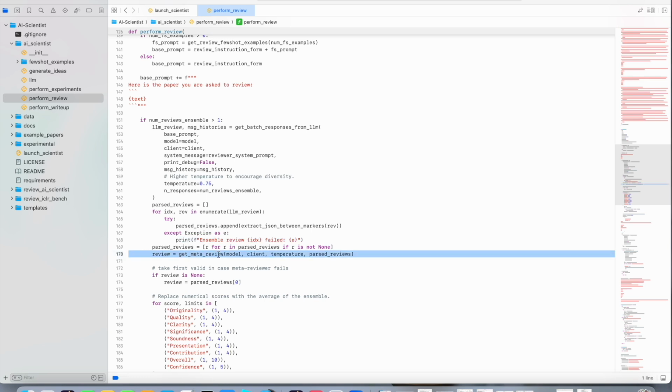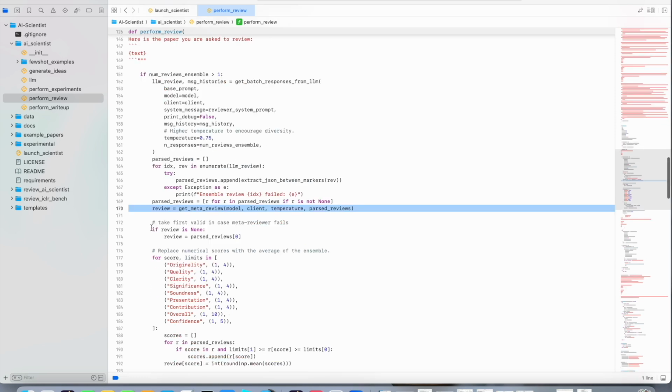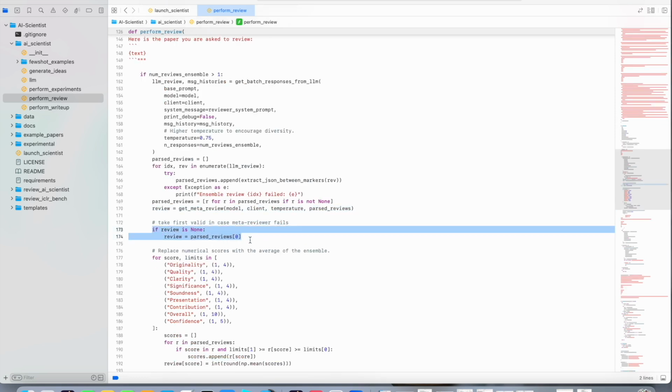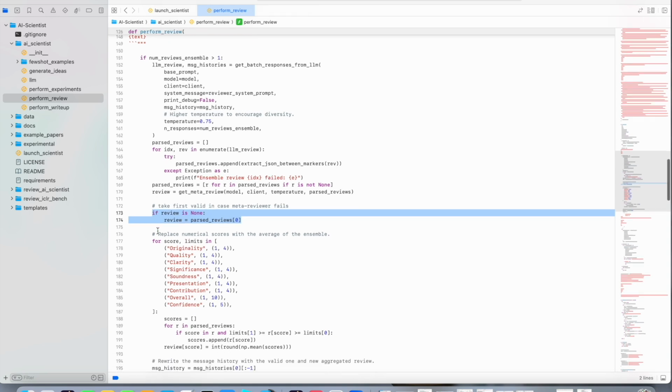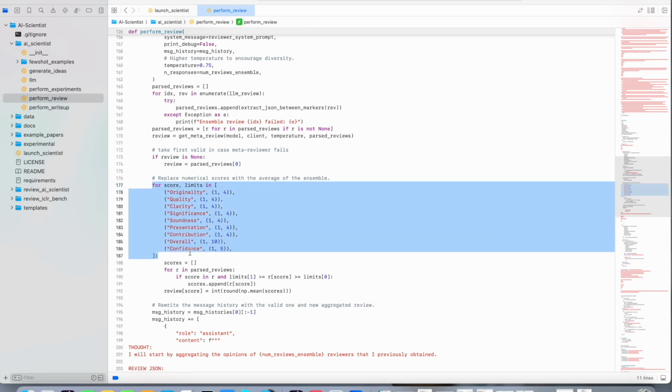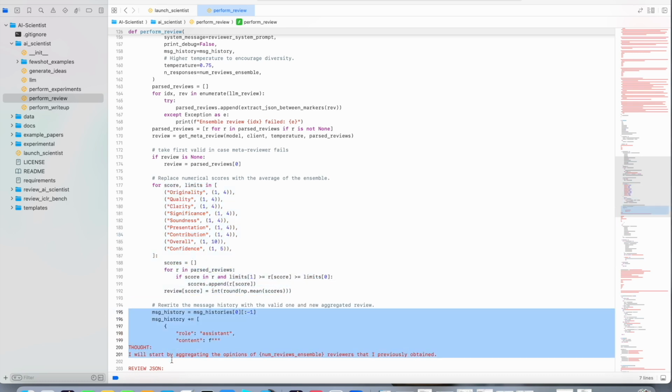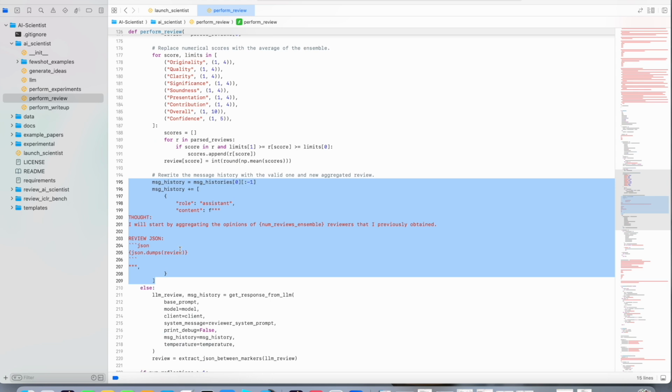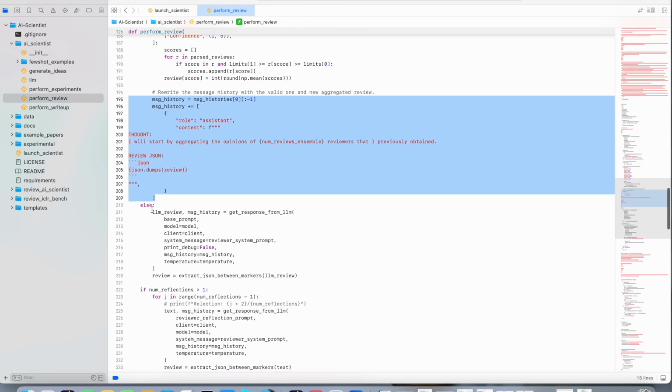Here, attempt to get a meta review. Essentially puts all the reviews into a long string. Review 0 is this, review 1 is this, review 2 is this, and then prompts the LLM to combine and summarize them all. Now, as with anything, this may fail, and if it does, just take the first review and throw the others away. Next, for each scoring dimension, calculate the average, update the model's thought record, just saying, yes, I made a meta review that combines everything else.